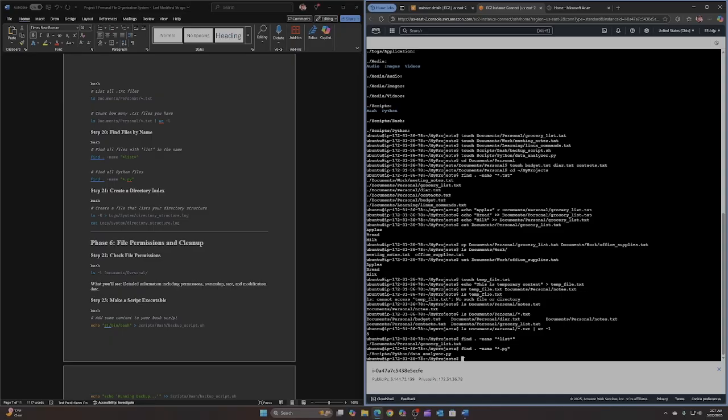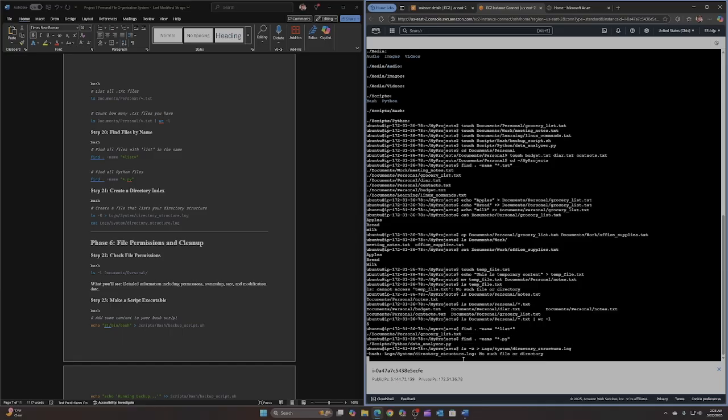Okay, so moving on to file permissions and cleanup, or creating a directory index. Step 21. System on log system directory structure.log. Okay, so no file exists or is in the directory.